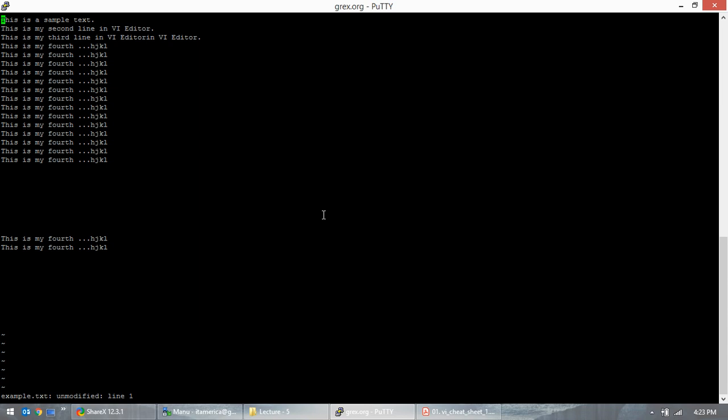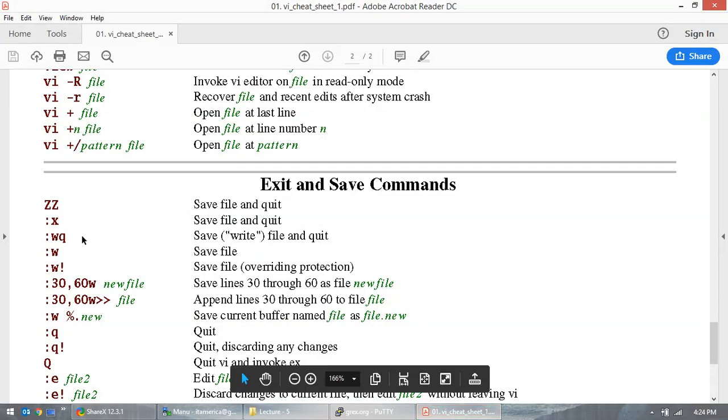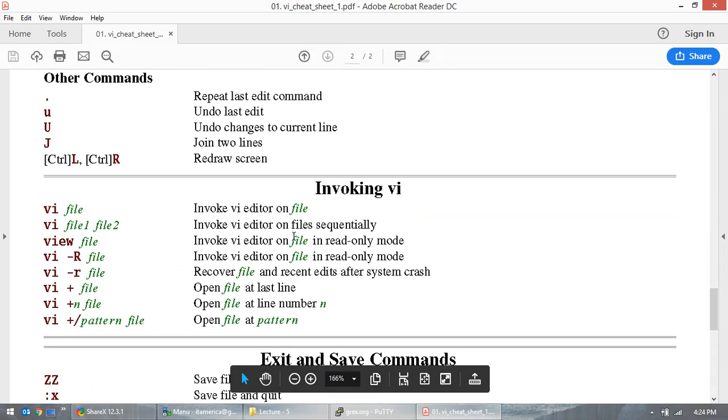And if I want to escape, Q exclamation, that means it doesn't save anything. Whatever was changed is gone. Okay, so that's how it is. That's how you exit through VI. Exiting through the VI editor, you can exit here.